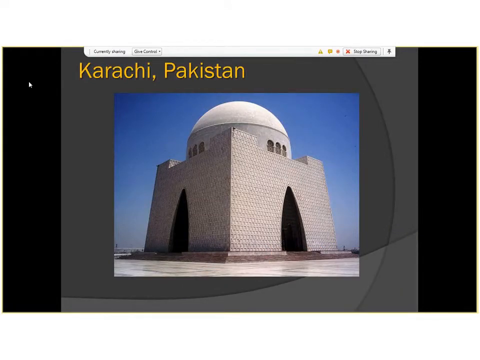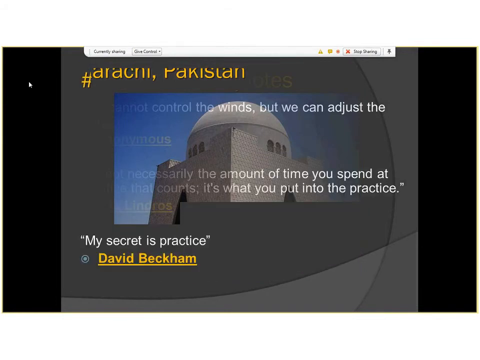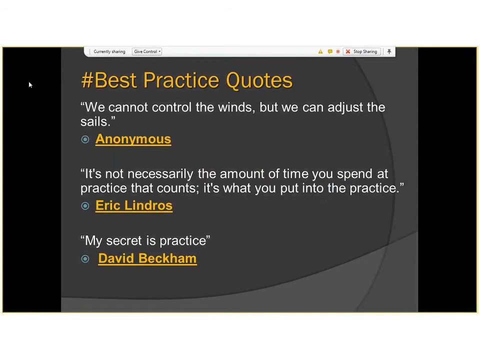Okay, these are some quotes about practice. The first one: we cannot control the winds, but we can adjust the sails. The second: it is not necessarily the amount of time you spend at practice that counts, it's what you put into the practice. And the last but not least one is "My Secret is Practice" by David Beckham. The one I like most is the middle one, which is that you have to put all of your effort into your practice and give your best shot. This is what we are aiming for, the best practice.